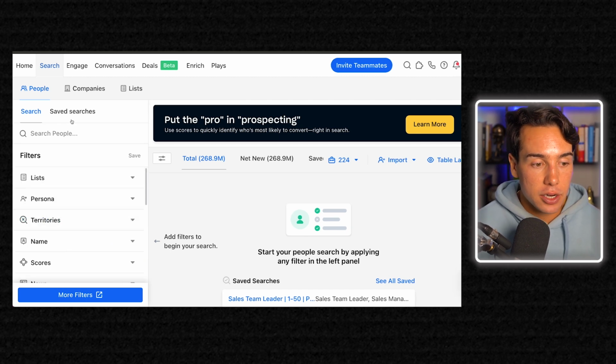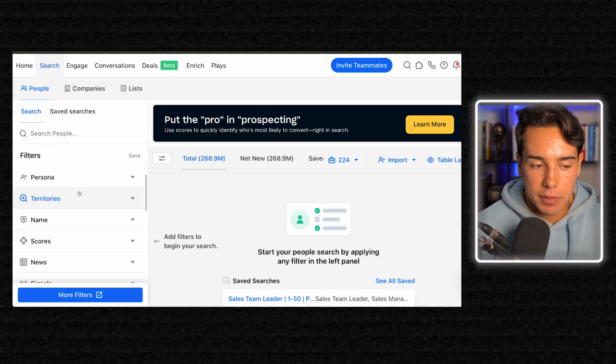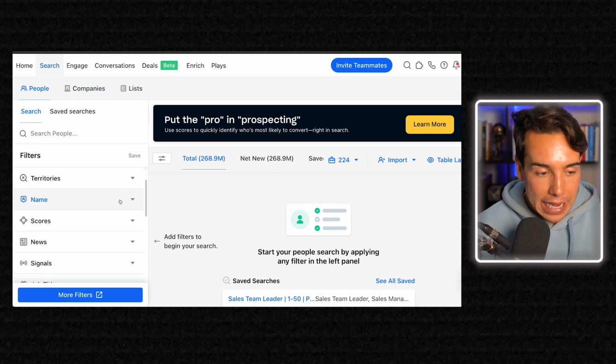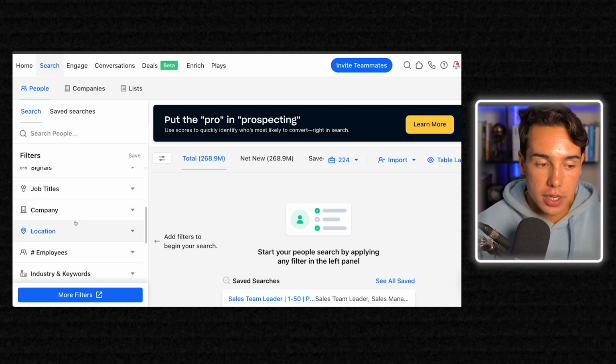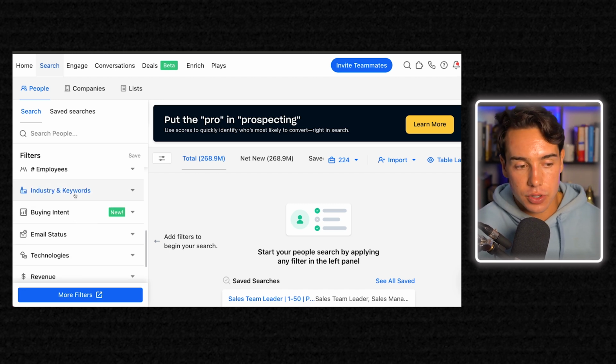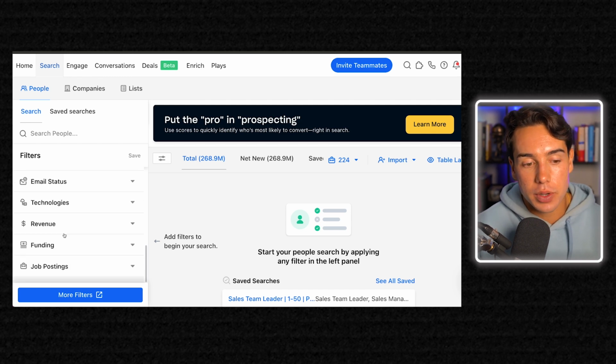So on the left-hand side here, you can see where you can either search by people or companies. For this example here, I'm going to search by people. And then of course you have dozens of different filters you can use: names, are they in the news, what their job titles are, what their company is, where they're located, number of employees, industries and keywords, what their email status is, how much revenue their company's doing, et cetera, et cetera, et cetera.